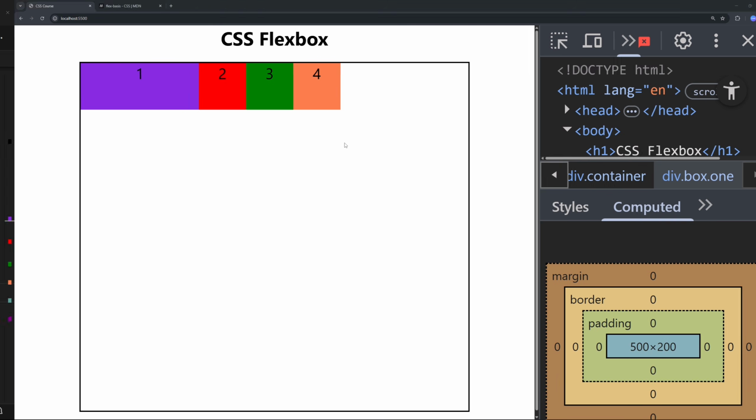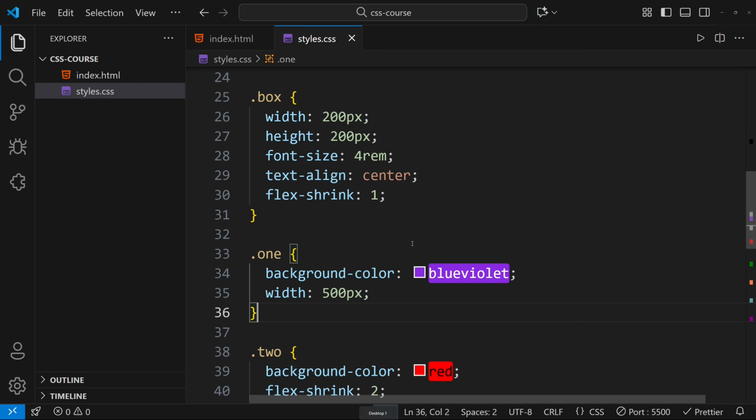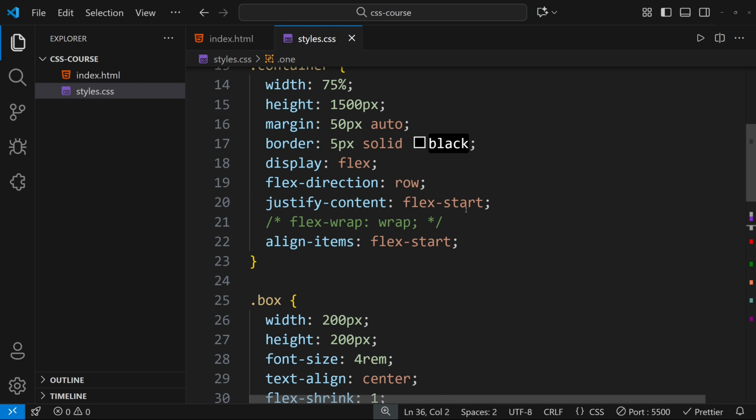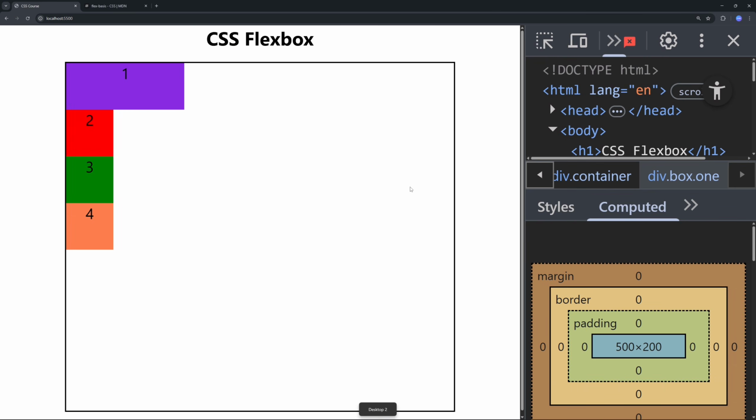Now, what I'll do is set the flex direction to column and save. Go here, nothing changes. So what is happening here? The width of the box is not changed, right? And this is expected.